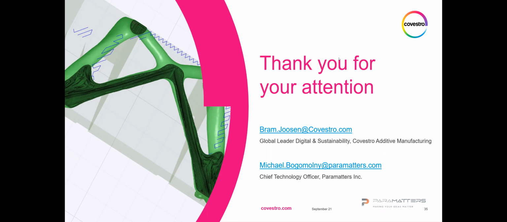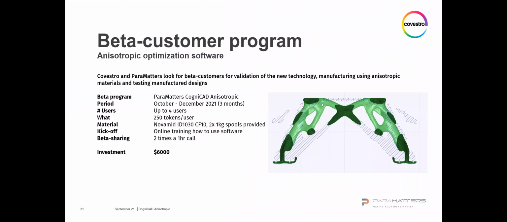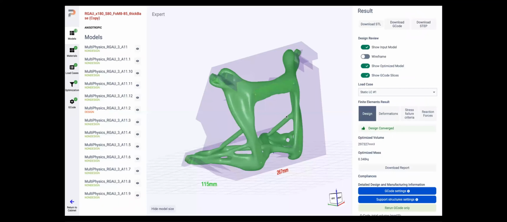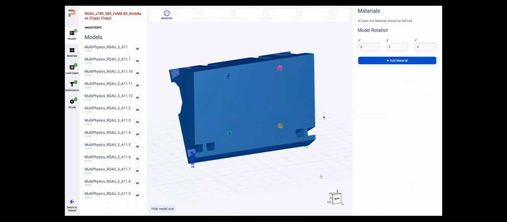I see another question. The output is a G-code. What control over printing parameters do I get? So the control parameters are, if Bram, you can open that video, we can just look at it. The previous one in the setup. Yeah, go to the end.